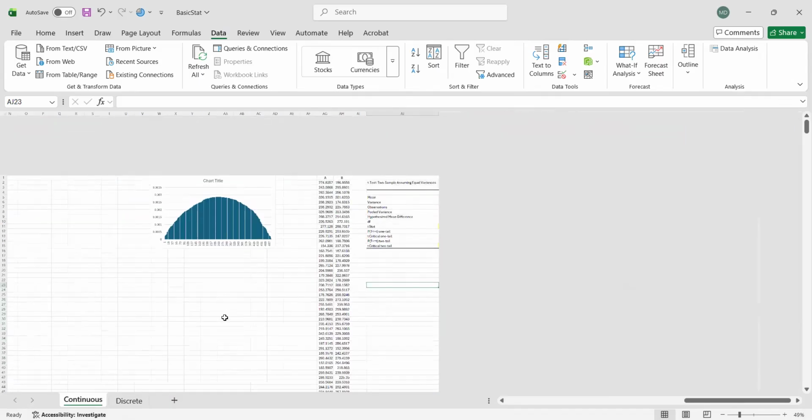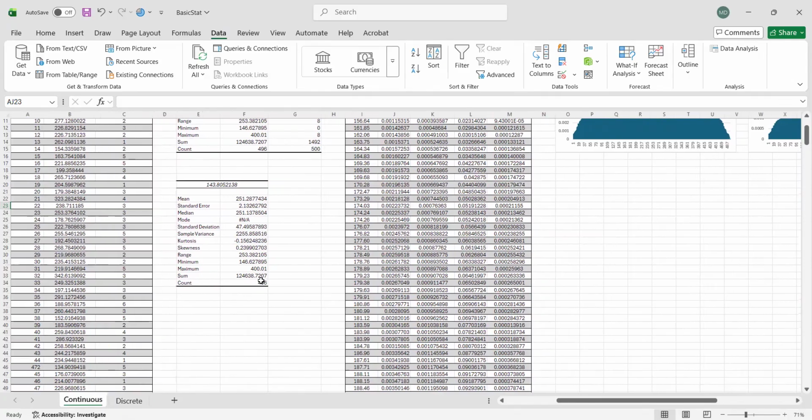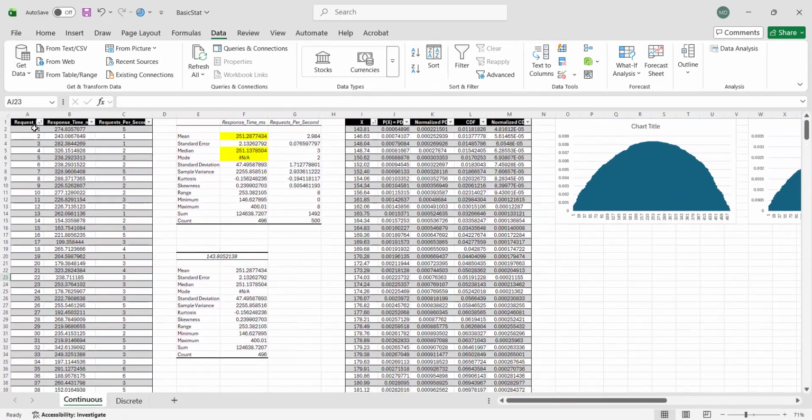One more thing we can do is correlation with this. We have two numerical variables, and correlation can only be done if you have two numerical variables. So we can test if there's a significant relationship between the response time and the request per session.